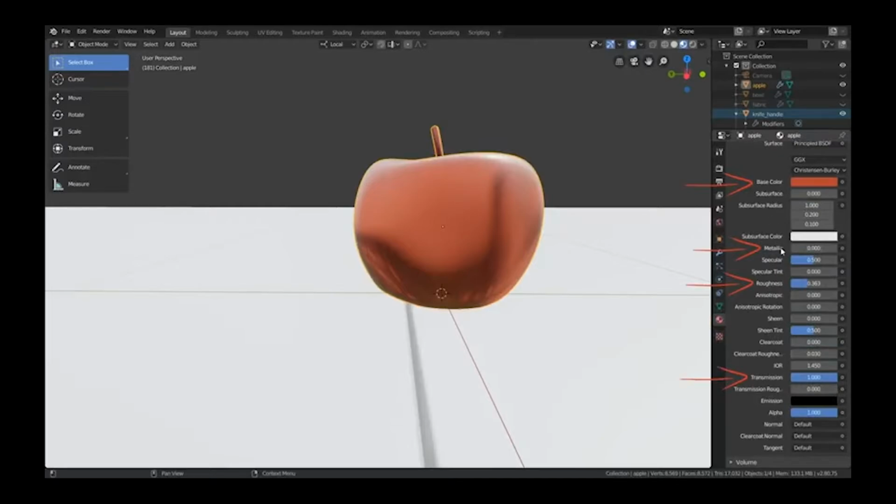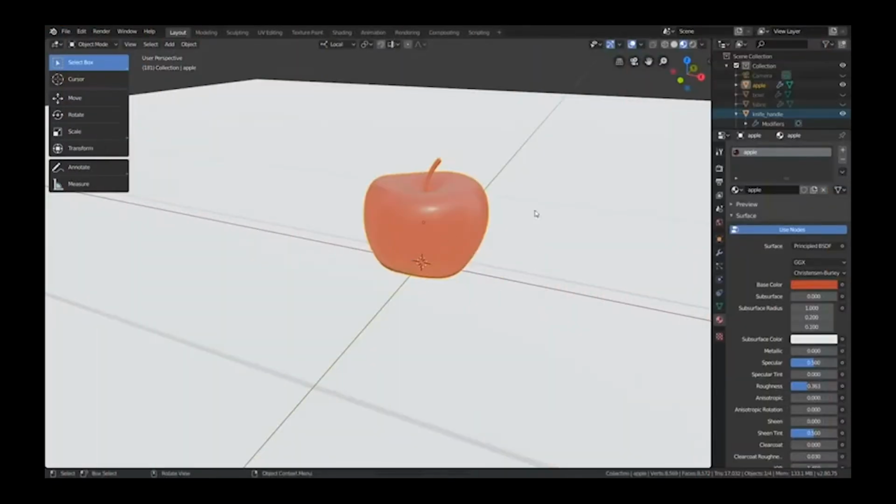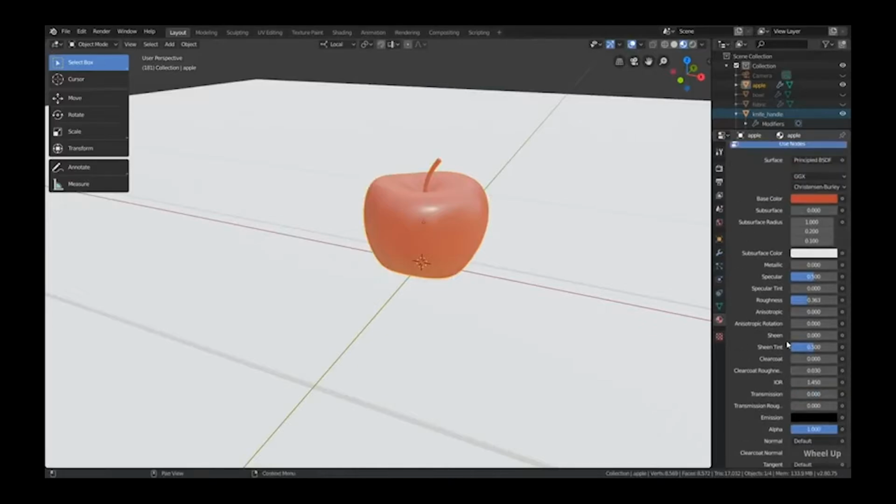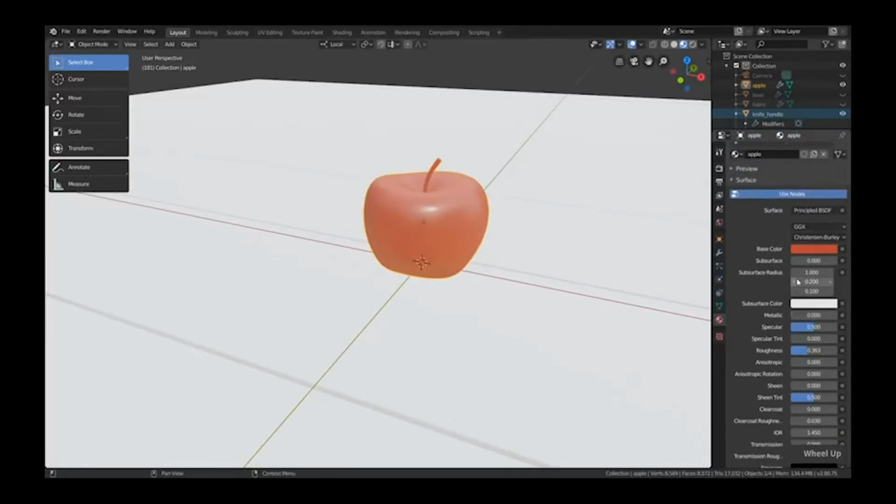Base color, metallic, roughness, and transmission. So now I want to show you how to add a simple texture to the object here. So first of all, let's set transmission down to 0. Also metallic should be 0. We just want to have a standard material. And instead of the base color, we want to use the texture.